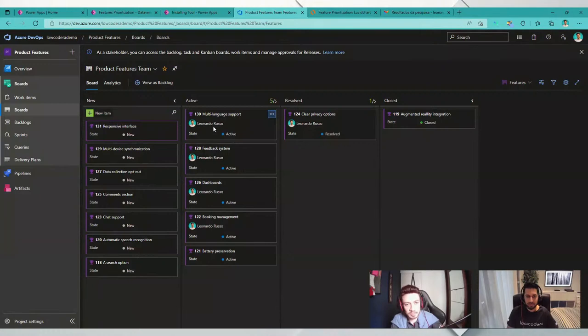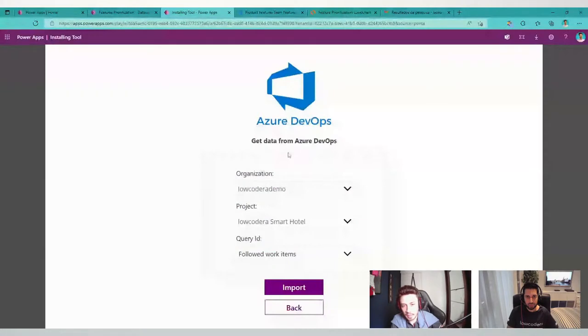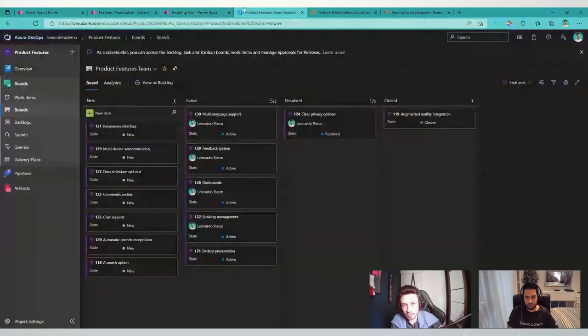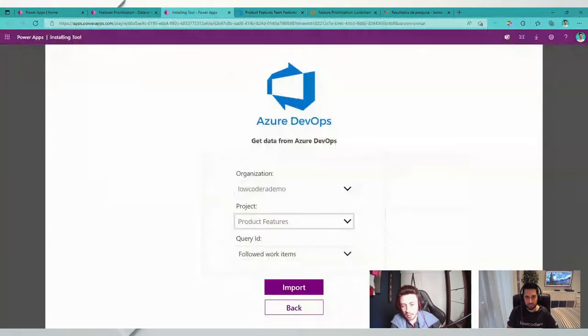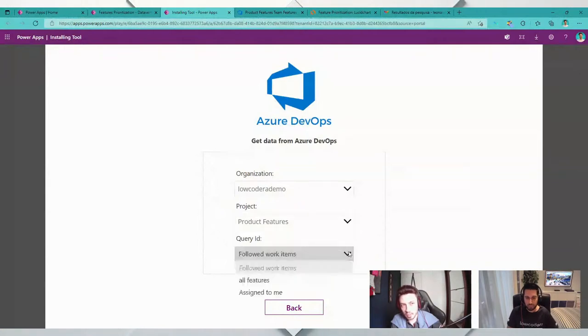Yeah. So this being said, we can go to the installation tool, and we can see here that we just need to select from the dropdown the organization and the project, as we showed previously. I want to get these features from this project called product features team. And I also need to provide a query ID. This is just the sort of items I want to retrieve. So I have all features.